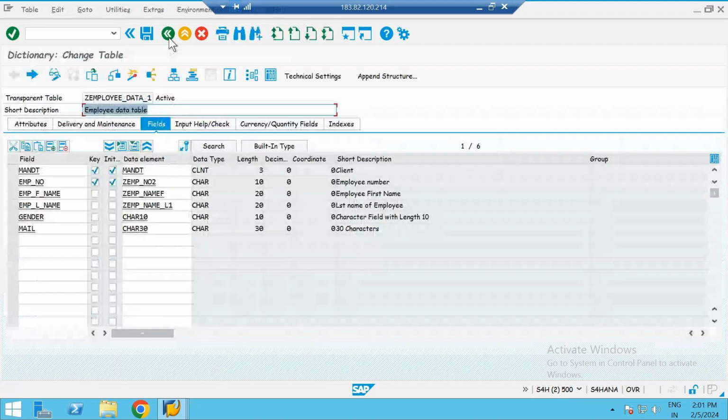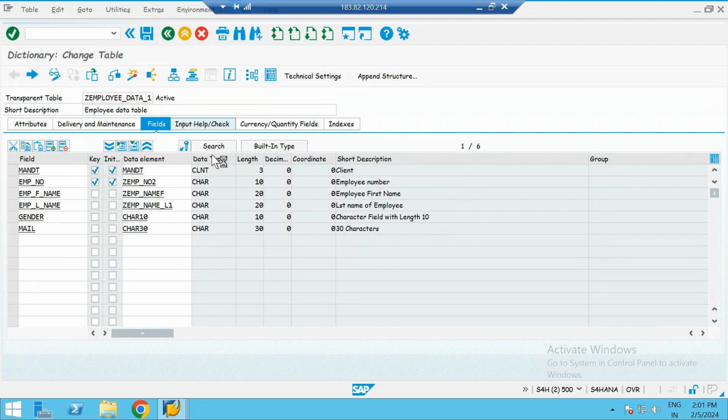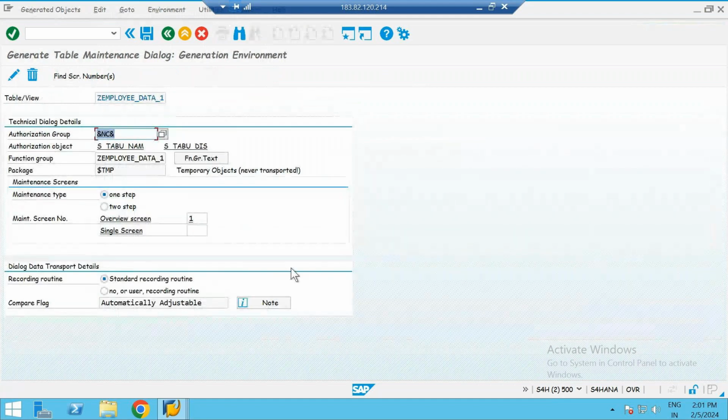This is called a table maintenance generator. Let me show you again. First utilities, then TMG, table maintenance generator. This is the screen you will end up in. Since we have already created it, this is how it looks. So authorization group, NC. Function group should be the same name that you gave here. The table name and function group should be the same. Then package, temporary package. It's just temporary objects here also. Never transported. You cannot transport it now. A temporary package cannot be transported, so it says never transported. Then maintenance type, one step. Maintenance screen, I want one overview screen. So one. Recording routine, I'll tell you what recording routines are. First, I'm choosing standard recording routine.